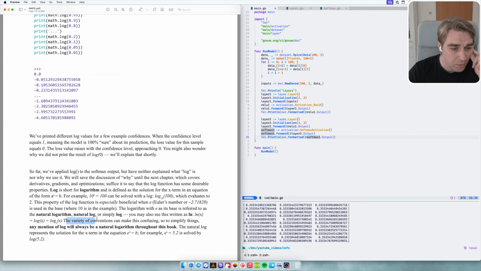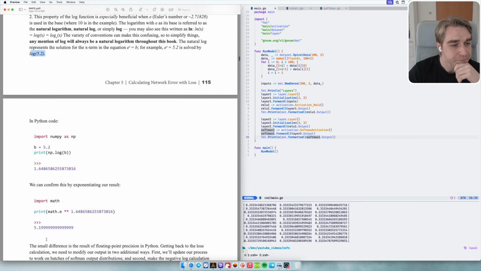The variety of conventions can make this confusing, so to simplify things, any mention of log will always be a natural logarithm throughout this book. The natural log represents the solution for the x term in the equation e to the power of x equals b. For example, e to the power of x equals 2.5 is solved by log. Okay. Yeah.